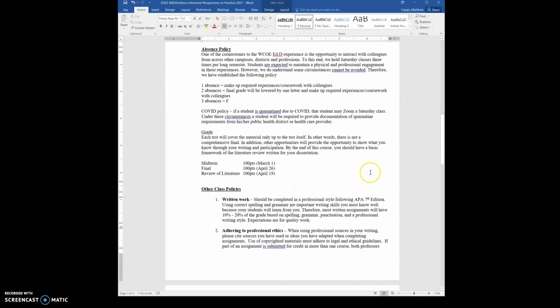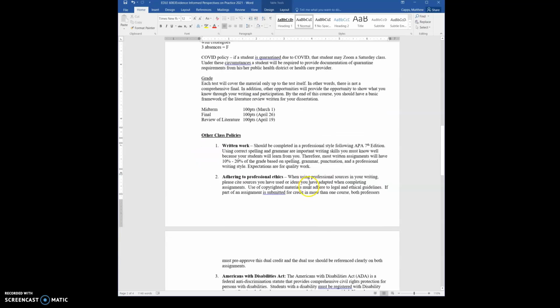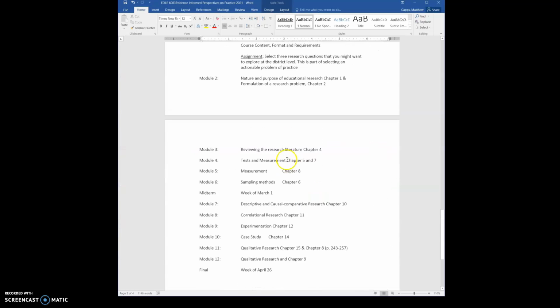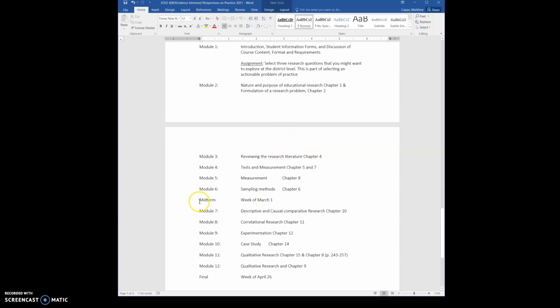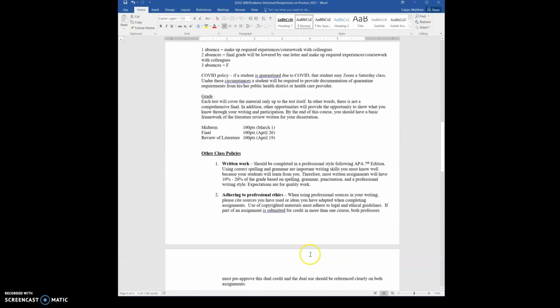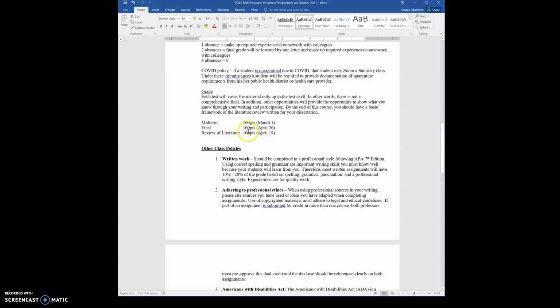Grades. There are two tests in this course. There's a midterm, and it'll be kind of a take-home, open book, essay sort of test, a final, and then your review of literature. I don't believe in comprehensive finals. So when we get down to this part of what this class is about, you can see what's going to happen, what will be on the midterm, what will be on the final. One of the things I need to point out is this review of literature.